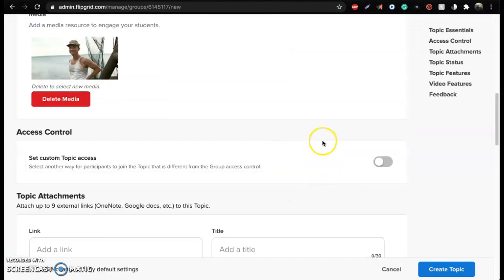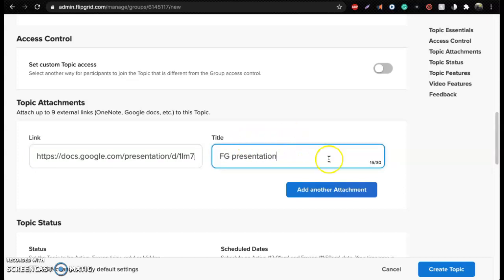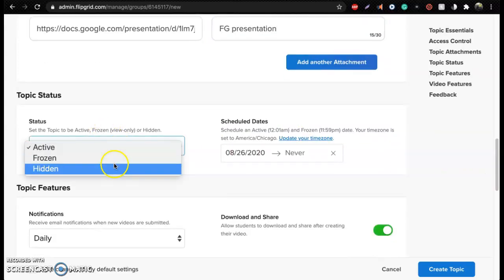One thing I did want to point out here under the More Options button is you can add a link to something if you would like. So say, for instance, you want to put in a presentation. So I just copy my link and put in my title, and I have an attachment ready to go. I can make this active, I can freeze this, or I can hide it.